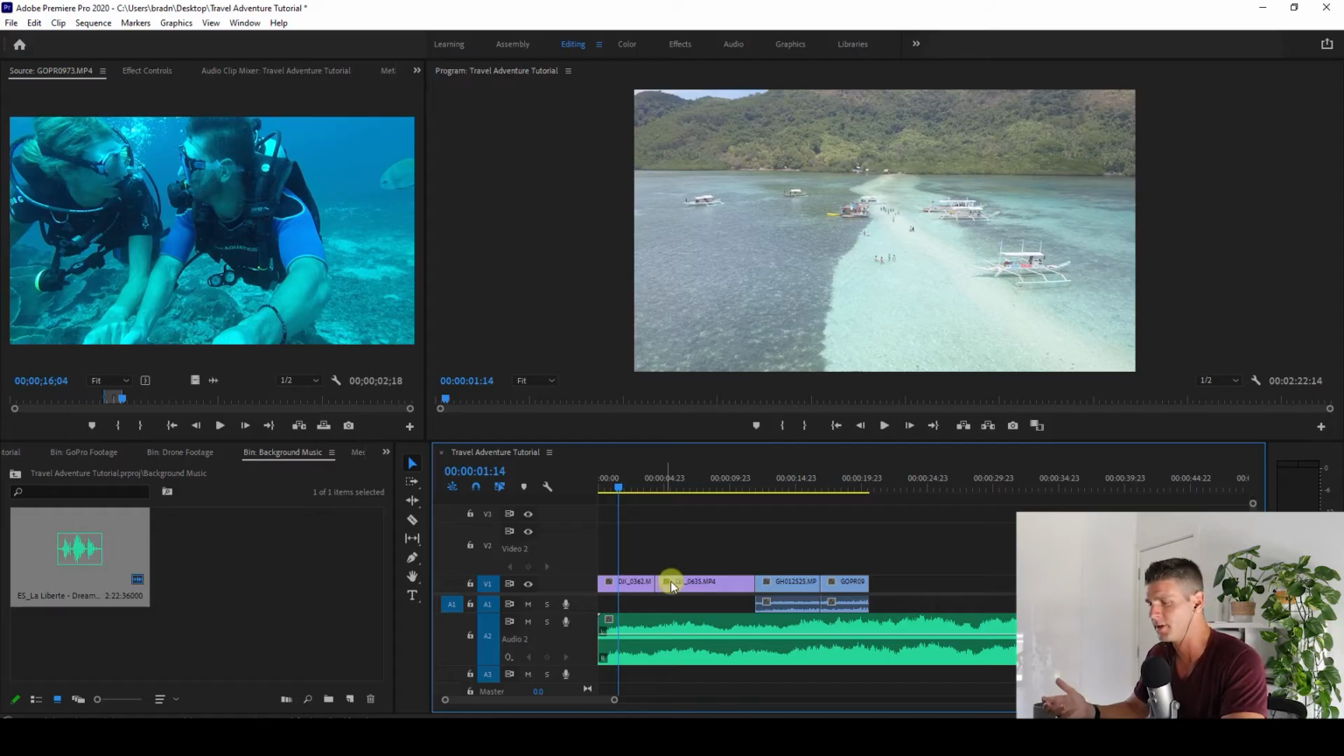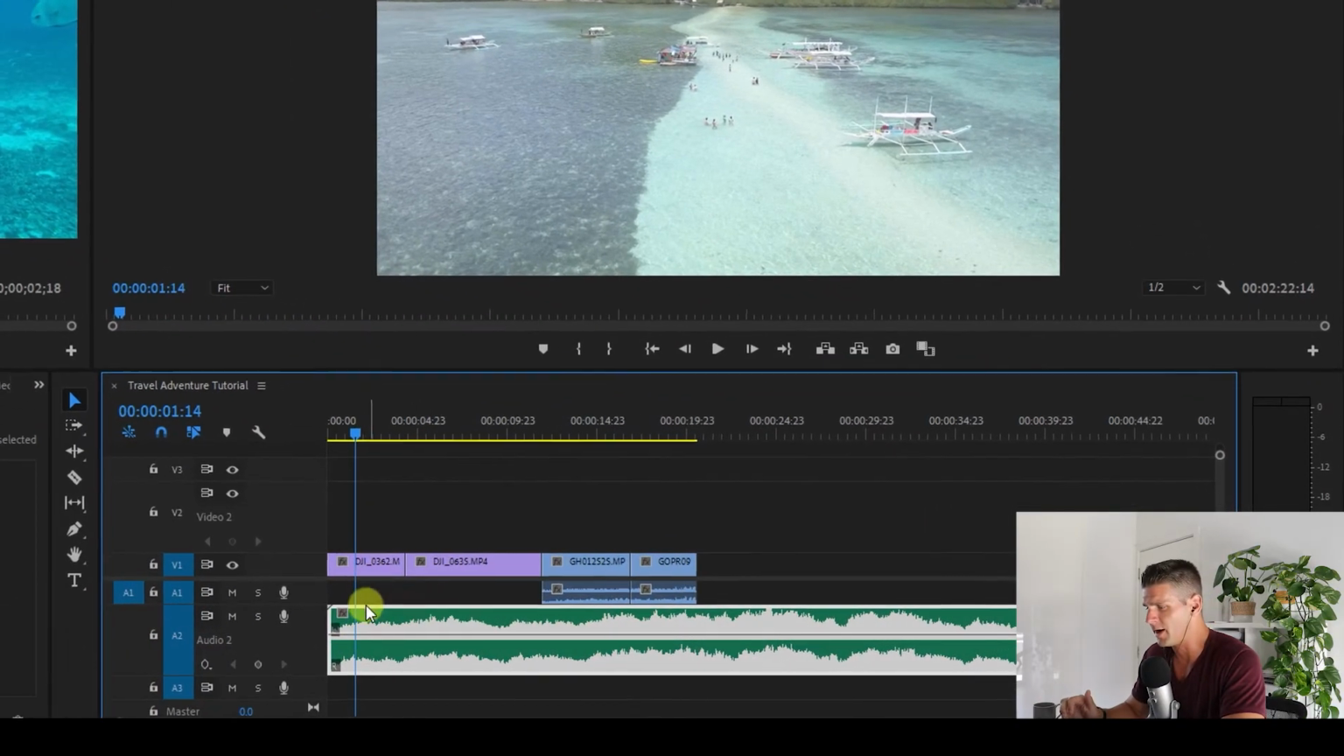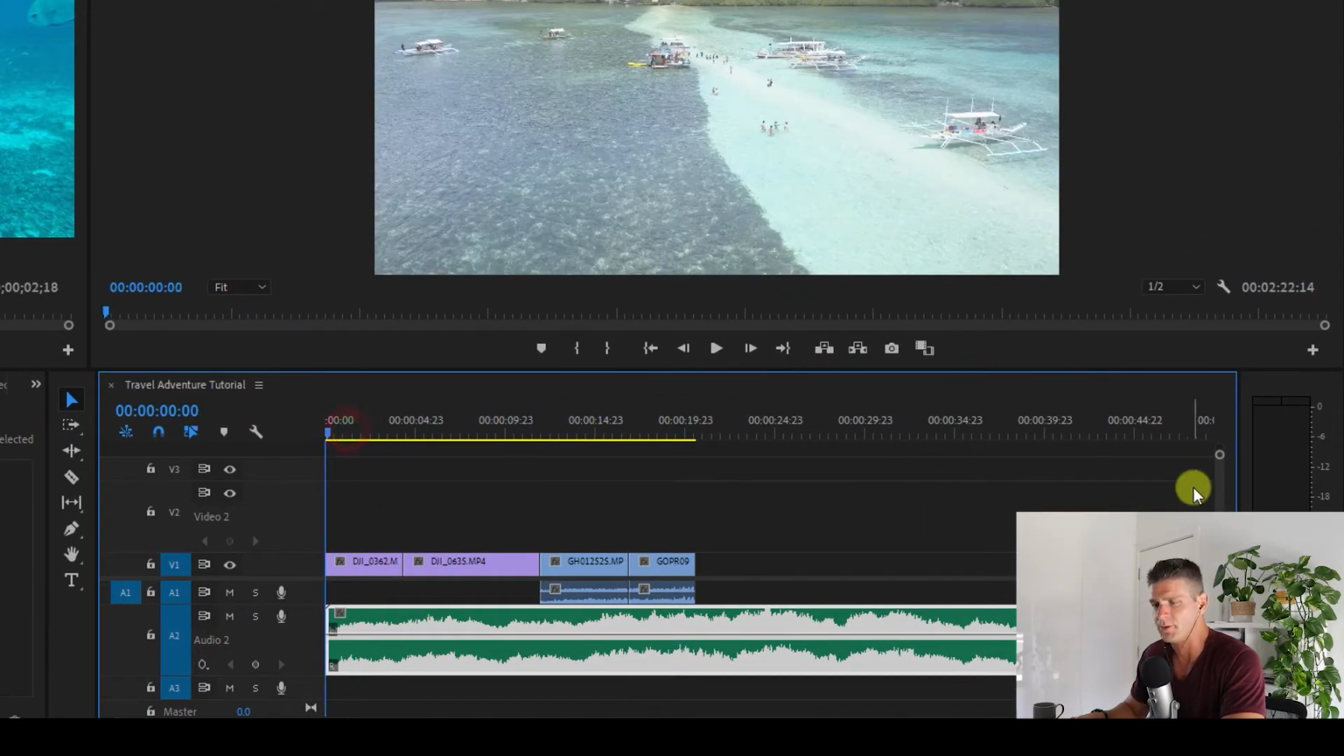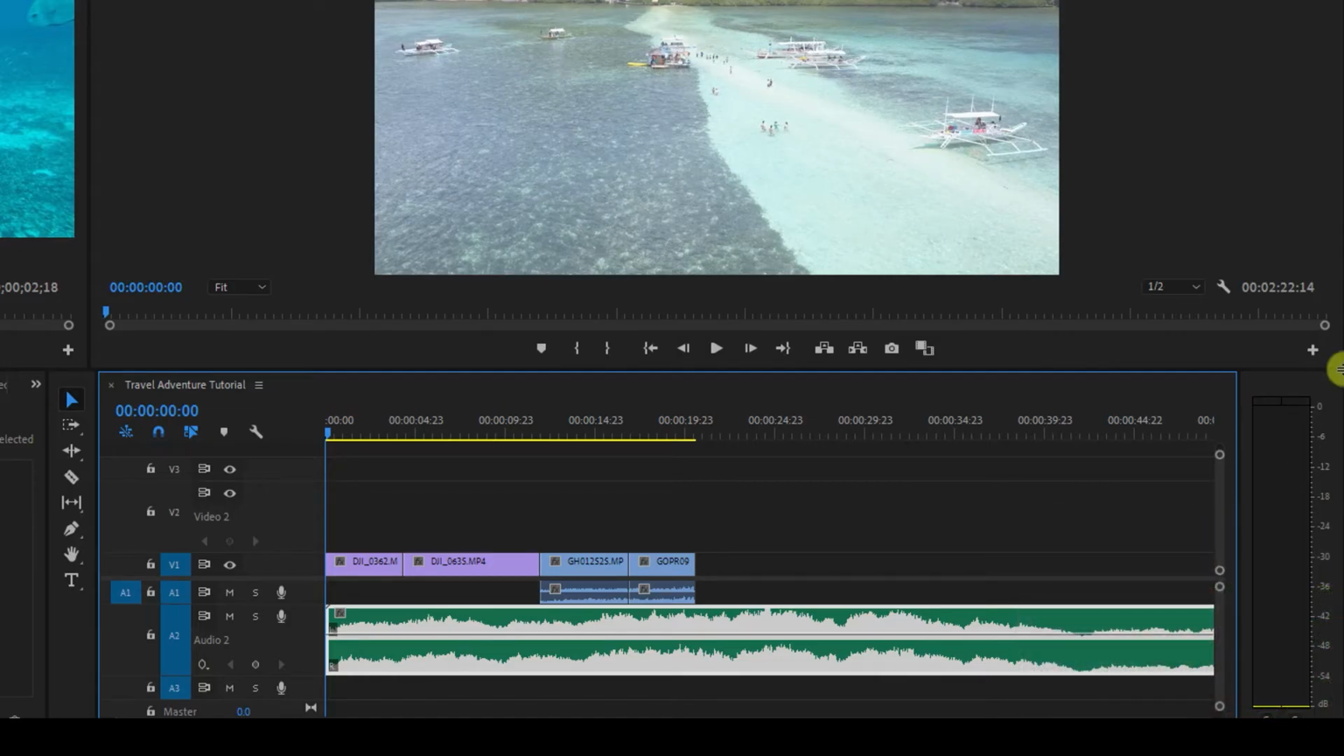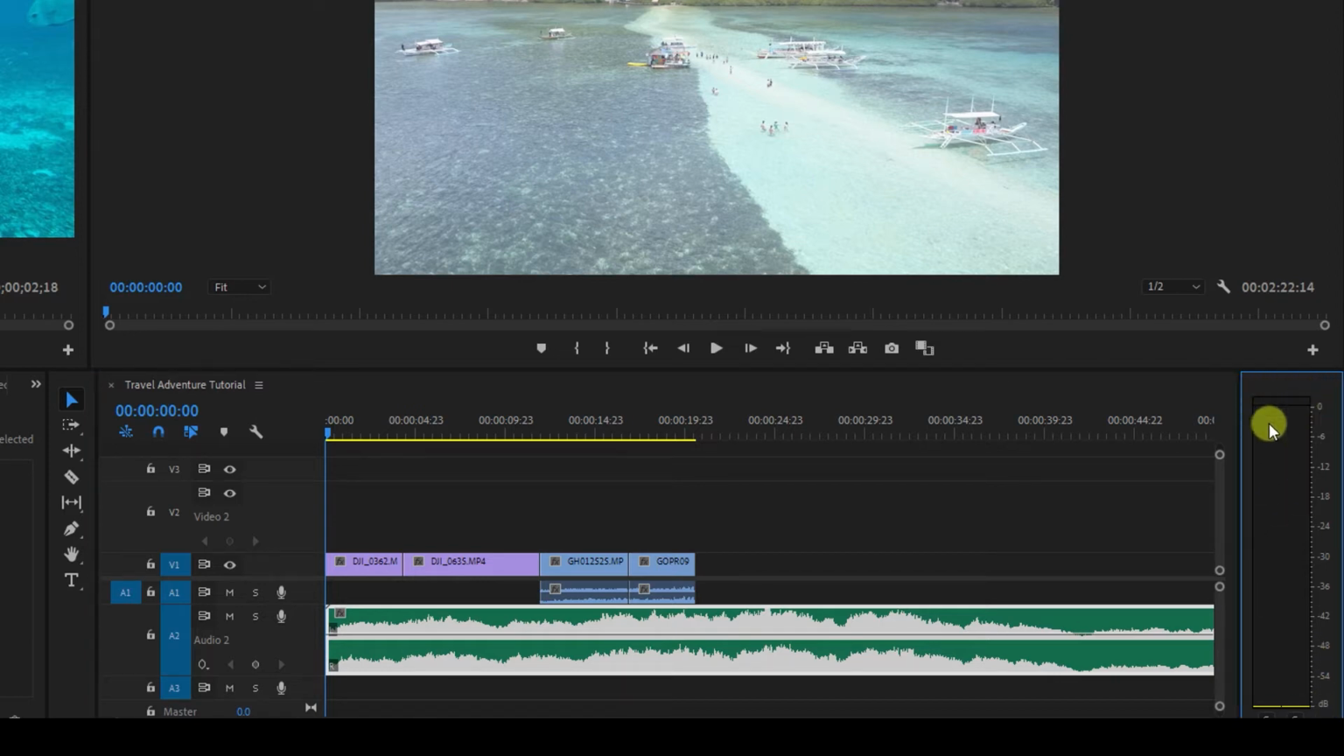So how do you adjust the background music and the volume levels of your projects? It's very straightforward. If you have a look, we've got our background music here. This is where we're going to pay attention to our audio meters, or audio levels. Over here on the far right hand side, you'll see this little meter. That's what you're going to be looking at when you're adjusting your levels. Always make sure that when you are adjusting your audio levels, you never go into the red. And I'll show you what that means in just a second.